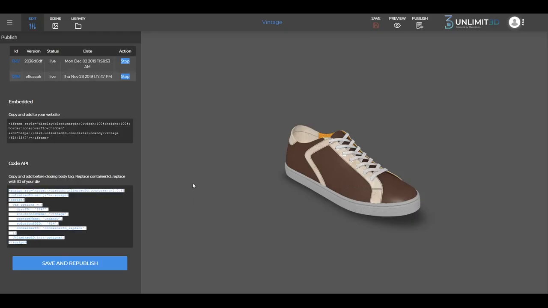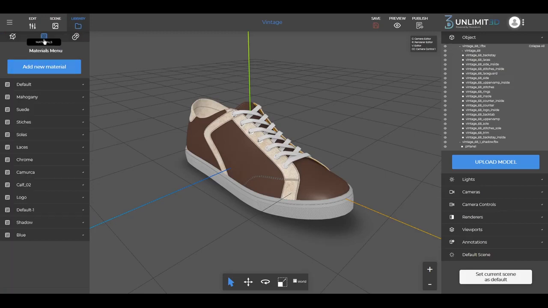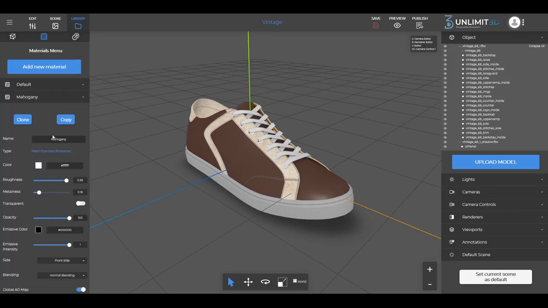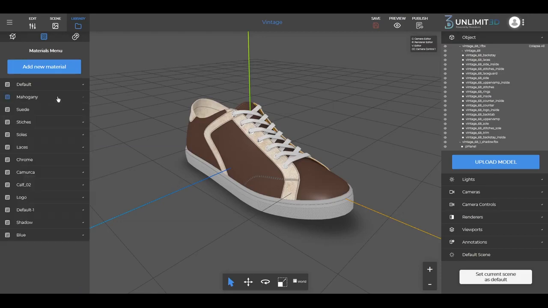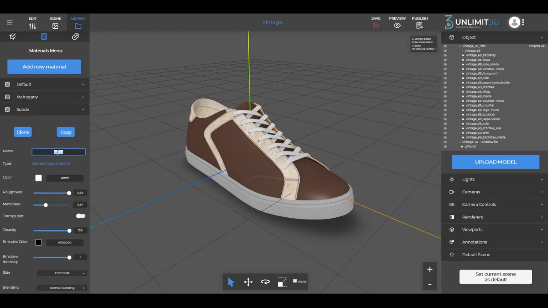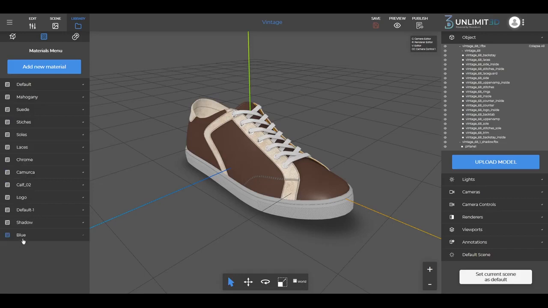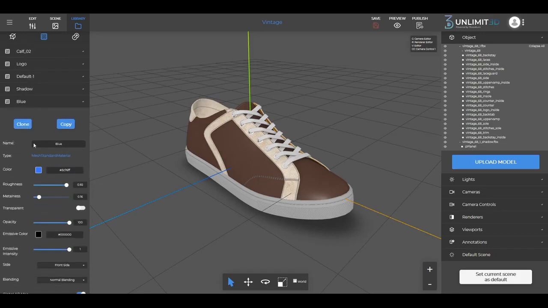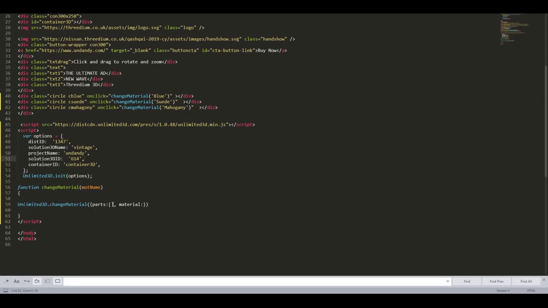Go back to the editor, and in the library, find the name of the material that needs to be configurable, and then insert its name into the material field. Now let's do the same for the parts on which these materials will be applied.